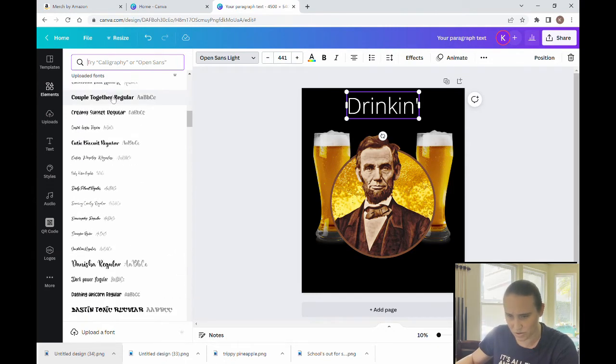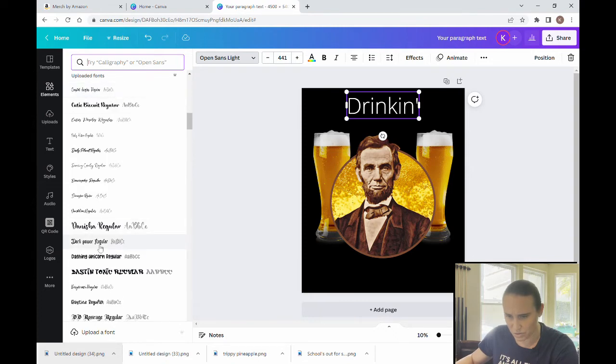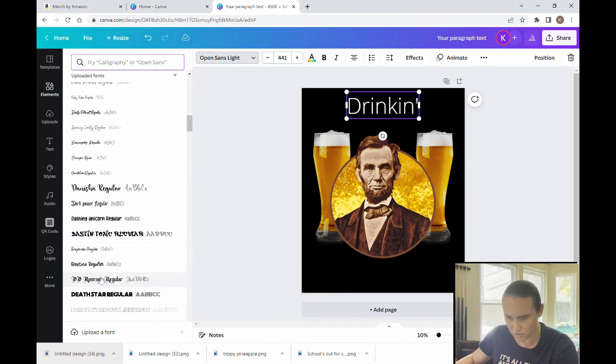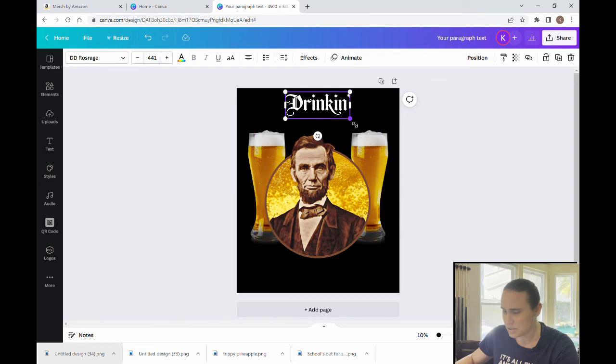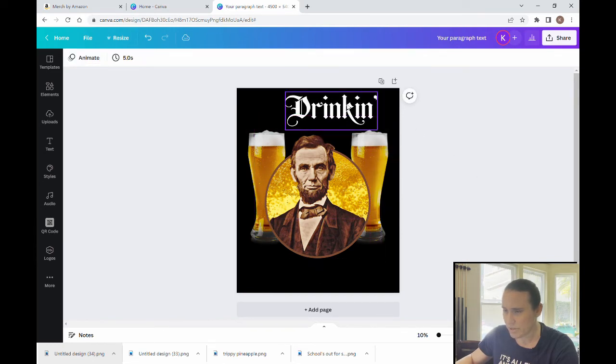And so one of the kind of old school ones that I want to go with is this one right here. And so it gives it sort of this old school kind of look. And so that is the one I want. Make it nice and big. I'm going to center it.